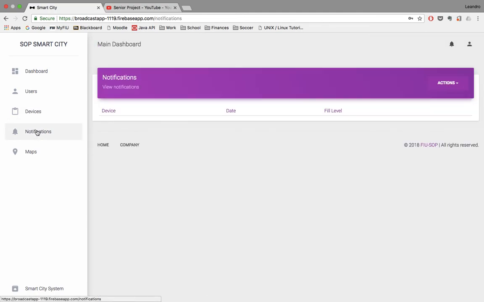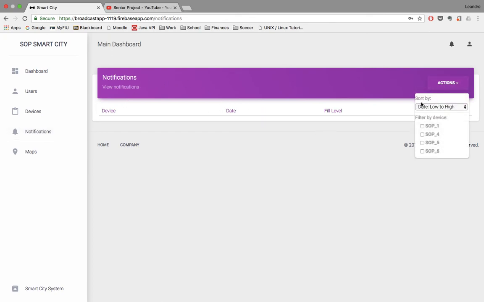In addition, there's a notification page which shows all notifications, and you could sort. In the case of this user, he hasn't received any notifications, that's why the table is empty.